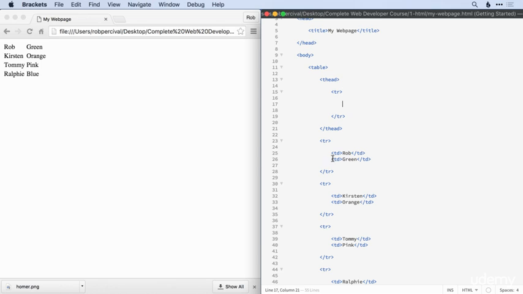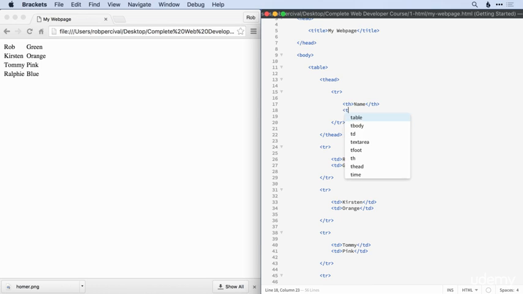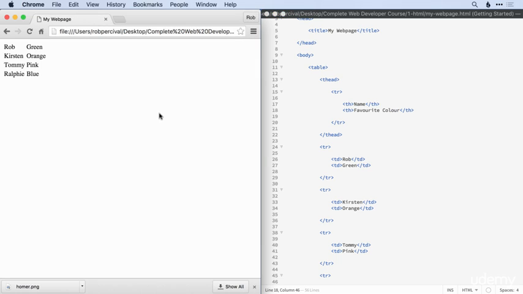And then here, instead of having a standard bit of table data, we have a table heading section. So we might have name for the first column, for example, and then favorite color, two O's in there, fantastic. And then let's check that out. And you can see that we've got a slightly different styling on the table head cells there. So they're bold and they're centered as well. And we could obviously change that styling if we wanted to.